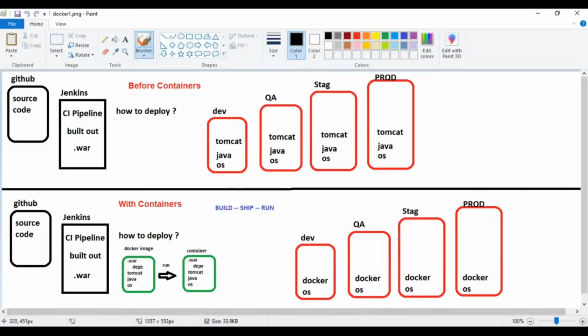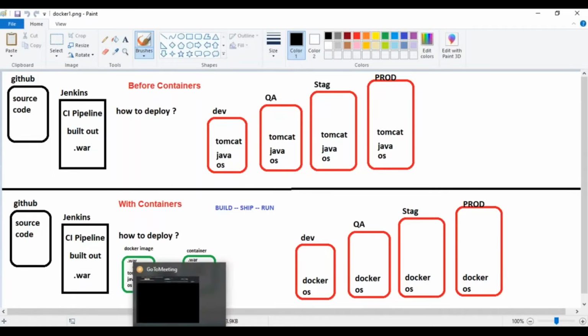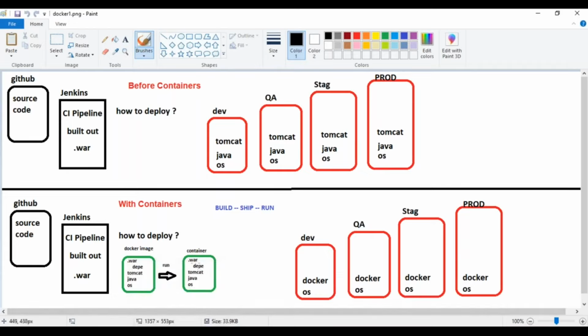So we prepare this package, which is technically called an image, and when you run this image in an environment, that gives a runtime environment where your application starts up and starts serving your end users. That runtime form of an image is called a container. Technically, image and container are the same. One is in a sleeping state and the other is in a running form. That's all about it, right?